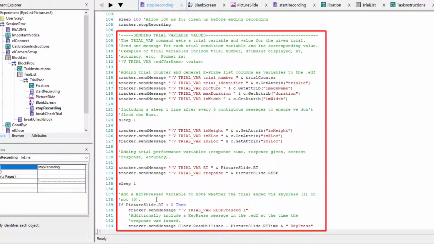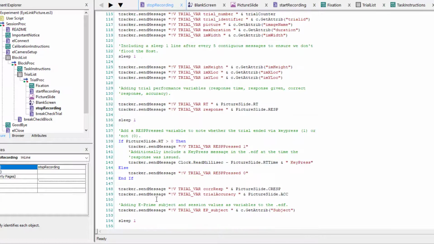The remaining code is further Data Viewer integration. The values of various trial variables are computed and sent as messages into the EDF that contain the !V trial var integration command, along with the variable label and variable value. These messages are what allow the variable data to appear in Data Viewer.